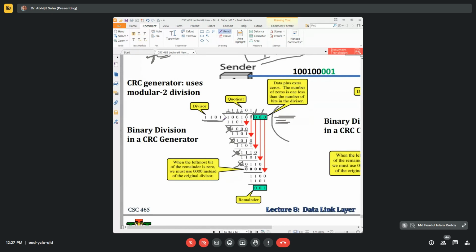The original divisor has 4 bits, that's why 4 zeros. If it is 5 bits, then it will come with 5 zeros. If you want to bring 4 zeros instead of the divisor, you have to put a 0 here in the quotient. Then only the 4 zeros will come here. So you do the XOR: 0 0 is 0, 1 0 is 1, 1 0 is 1, and 0 0 is 0. If you find the leftmost 0, it is avoided.